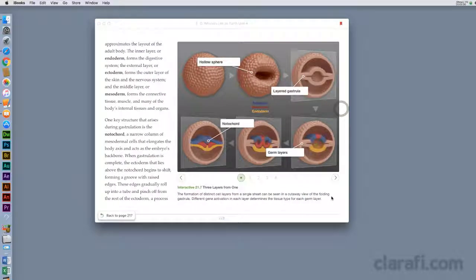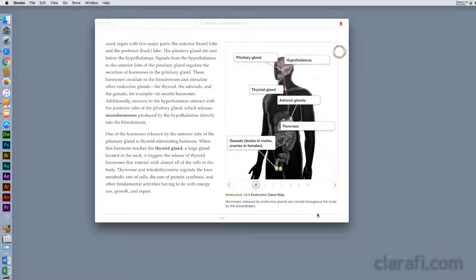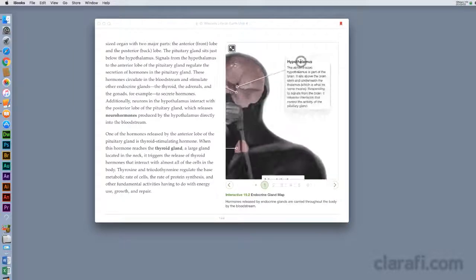Here's another example in Chapter 21, where this is one background image with 6 sort of internal panels, and we're able to describe the process of gastrulation with the labels. And finally, in Chapter 19, there is the body in the image behind, and we're able to more precisely use these call-out lines for the specific parts of the body that are involved here.